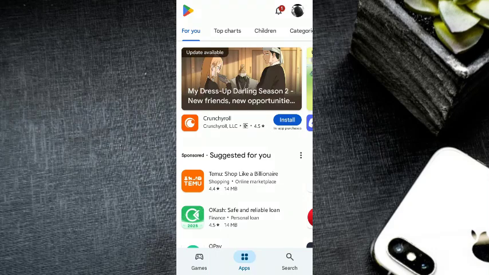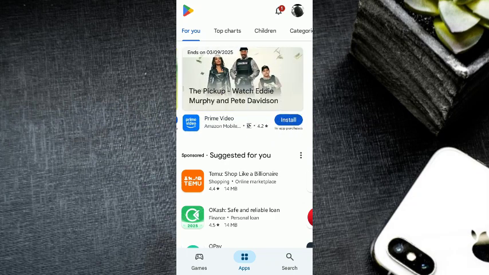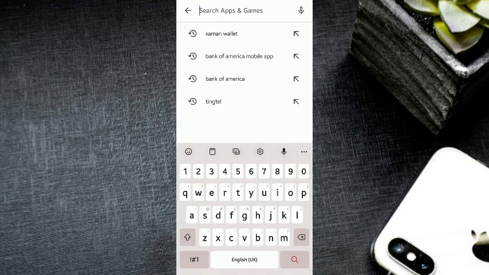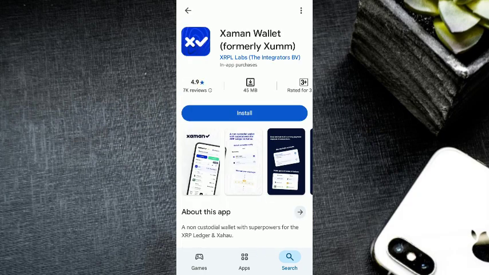And today I'm going to walk you through how to download Xaman wallet. Now if you're using an Android device, you can simply get it from Google Play Store. On an iOS device, you get it from the App Store, Apple App Store. So I'm getting it from Google Play Store. Simply go there, tap on the search bar, type in Xaman wallet, and then here it is. Tap on it, and then you can tap on install.